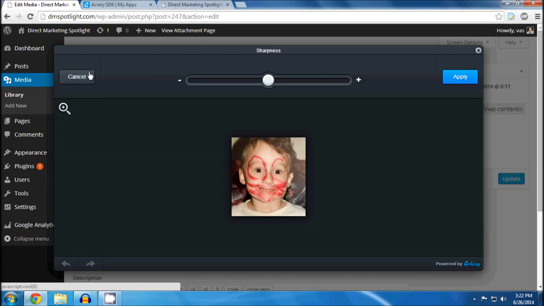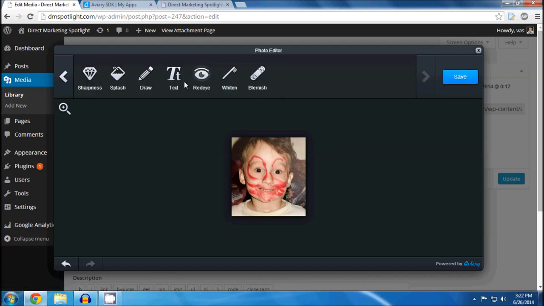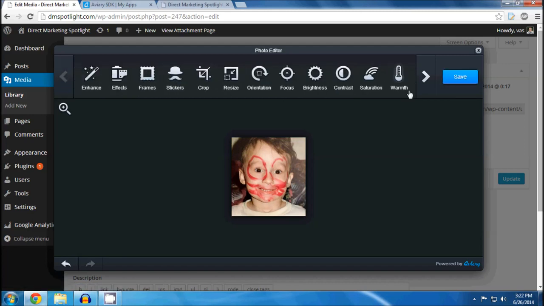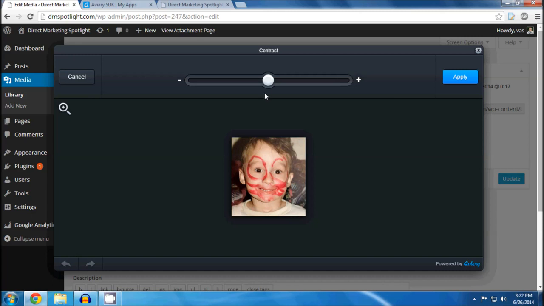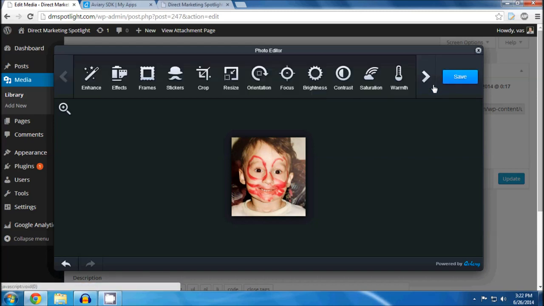Alright, let's look over at sharpness. This makes it a little bit sharper. This makes it a little bit less sharp. See how it's blurrier? Okay, now we're back to normal. Okay, just like that is nice. Okay, now let's go over to contrast. That makes my face stand out a little bit more against the background. It also makes the lipstick a little bit more vivid.